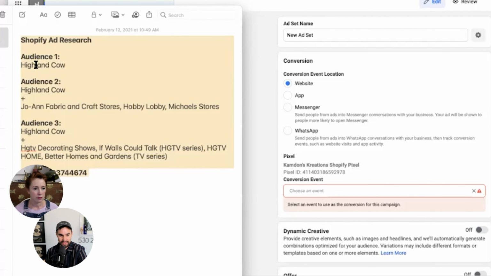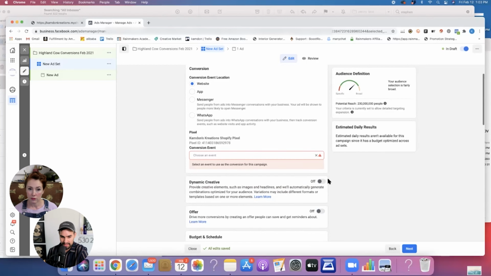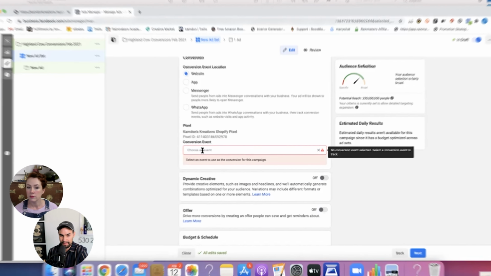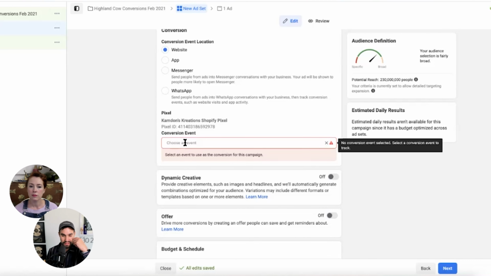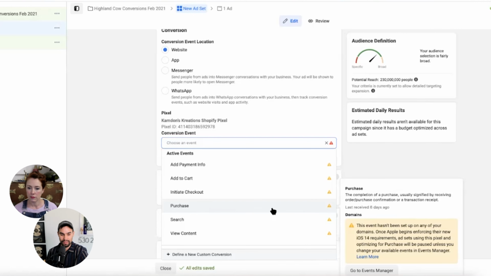So I think we should just start with the Highland Cow one, and then we'll kind of duplicate it and change and add these couple things on the next one. So let's do that here. Actually, before we do the audiences, which is just down here, we do need to set the conversion event. And so since we connected this to Shopify, it should already be in here, which is awesome. Oh, iOS 14. Oh man, they've got us.